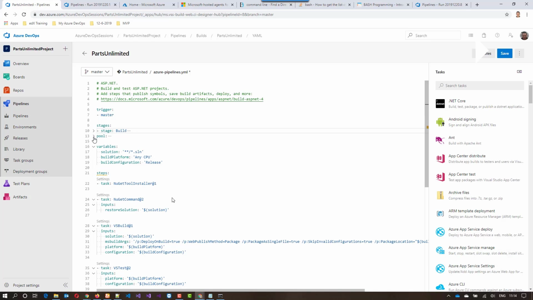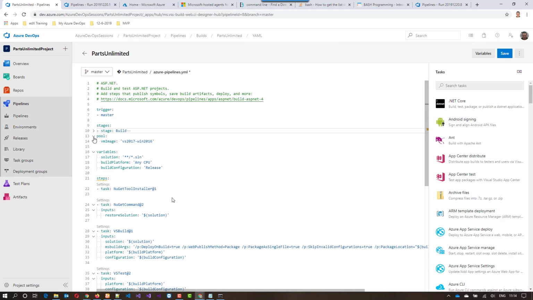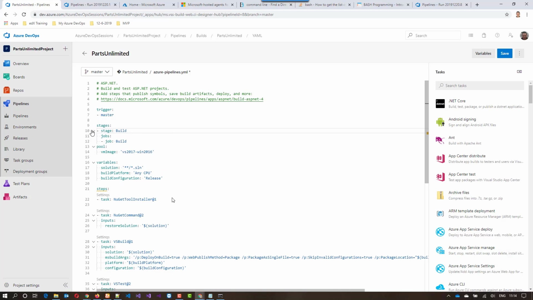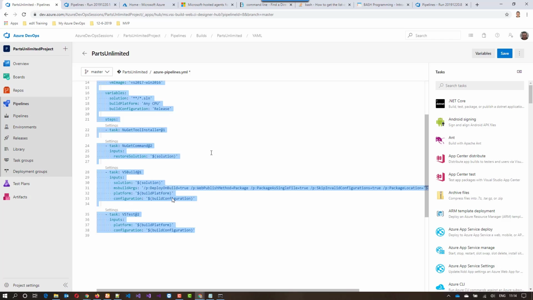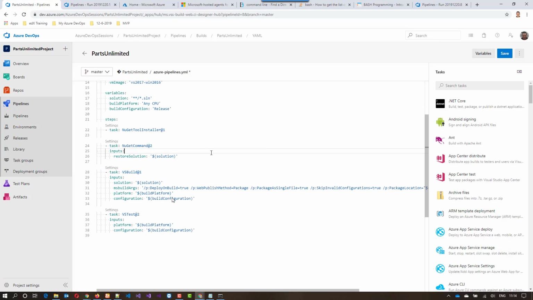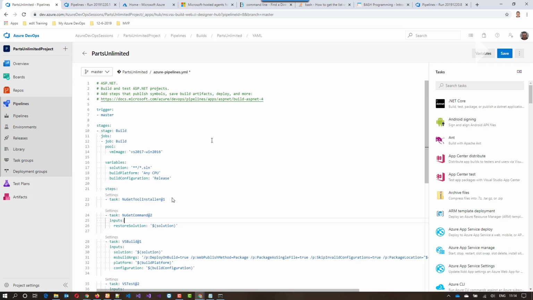In order to do that, I just expand the pool and the stage as well, and I will select all the part that is not under the stage and make 2 tabs for indentation. Again, this is very important. So all this part is under the current stage, which is the build. So as we can see now, it seems there is no error.